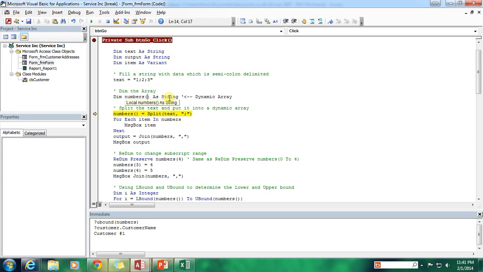So for right now, we didn't set any upper or lower boundary. And we need to do that when we're going to use this special function called the Split function. What the Split function does is it takes a text string and looks inside the string for any particular character to separate those values by. And up here we have a semicolon delimited string. So what we're doing is we're using the Split function.